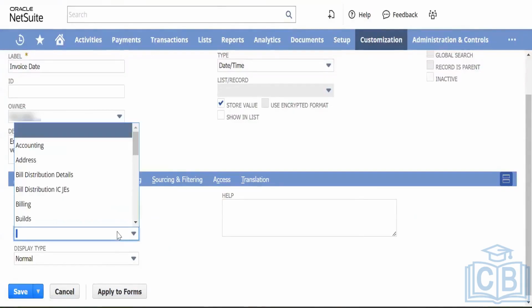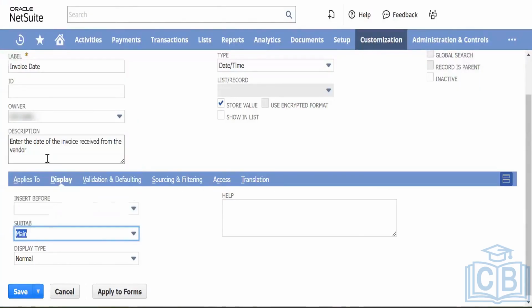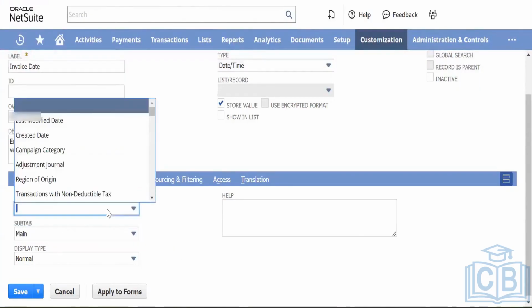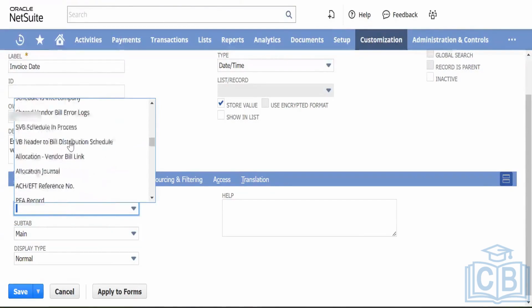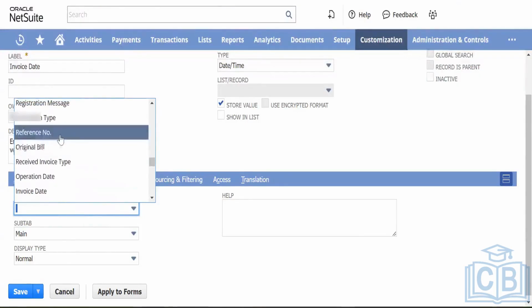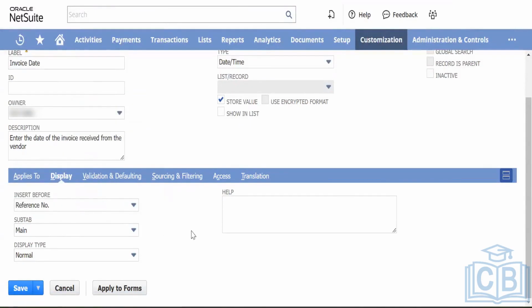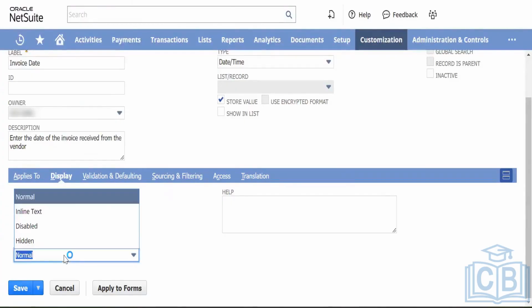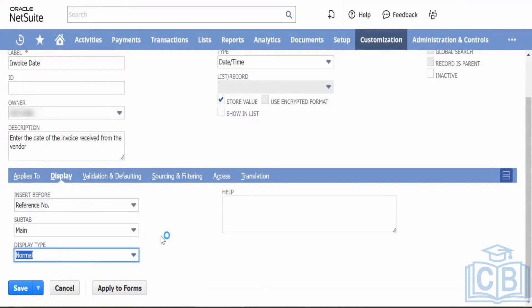Now, display: in which subtab I want to display, like I want to display in main, and if I want to display it for the reference number. Display type is normal. I can also set the display type whether it is normal or disabled. Now we will save this.